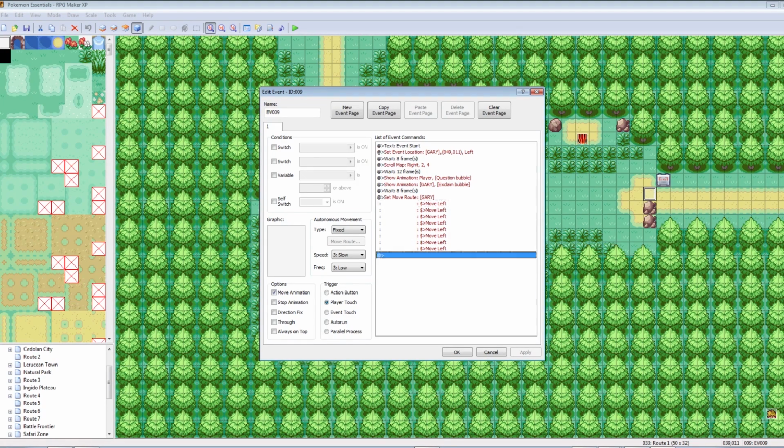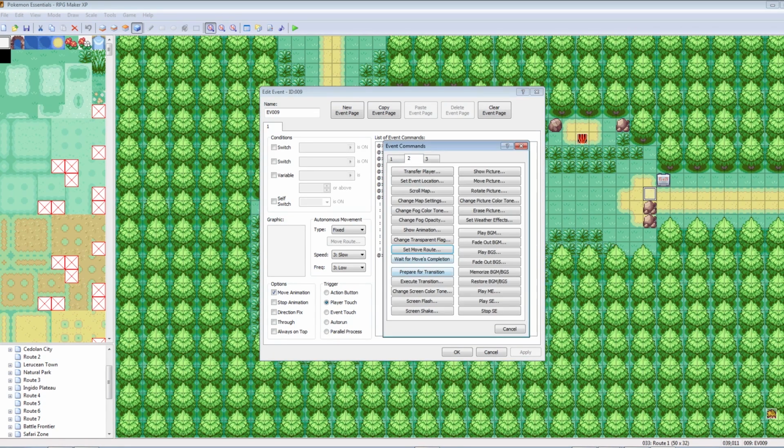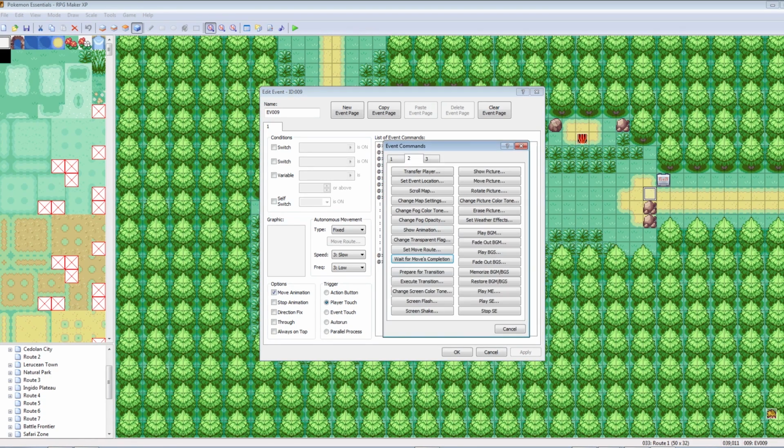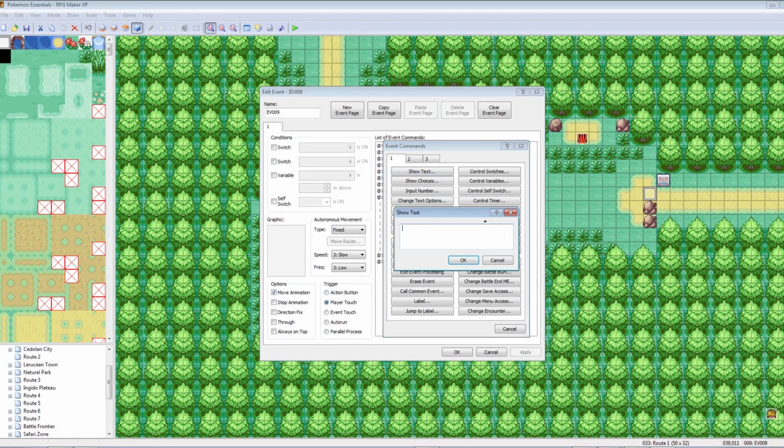But something that's really useful is if you don't want to worry about doing any math for waits, you can do wait for move's completion. If you put wait for move's completion underneath a move route, it will, you guessed it, wait for the move route to complete before it does the next thing. So, like, he'll say, I'm here, baby.